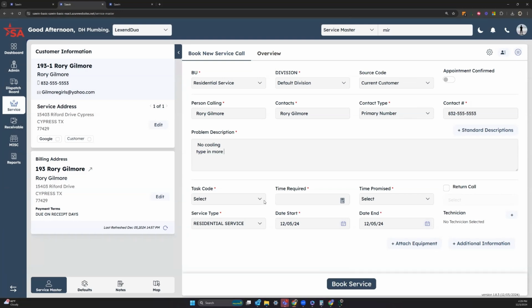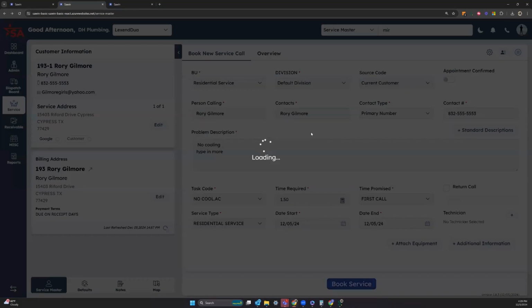We also have our task codes here to ensure that we are putting the right task codes in there and the time required to do the work, as well as the time in which we're promising to the customer to get out there and to do the service work, and we can go ahead and book that service.